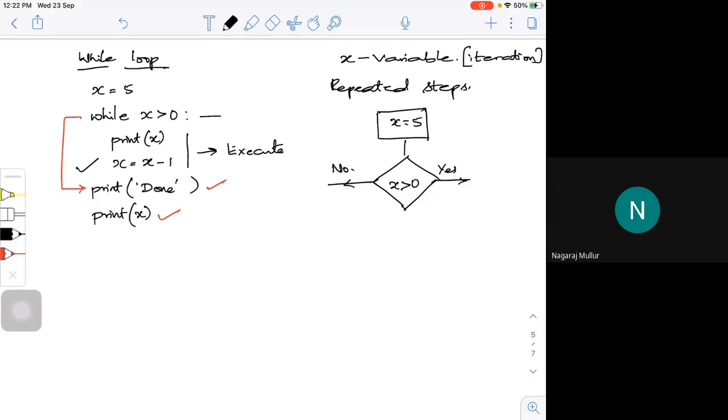So if it is yes, what's happening? It is going to print the value of that particular x. Then the x value gets decremented. Fine. Then this operation is done. Then this will go again.